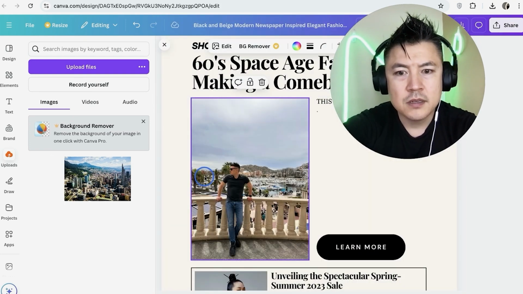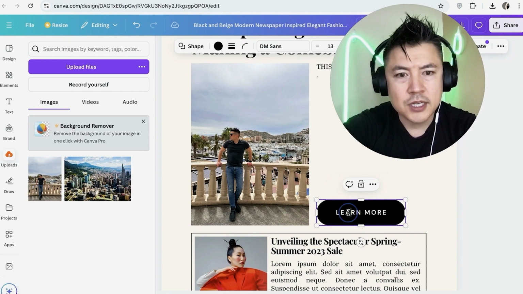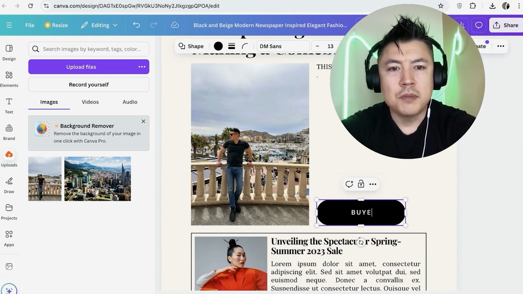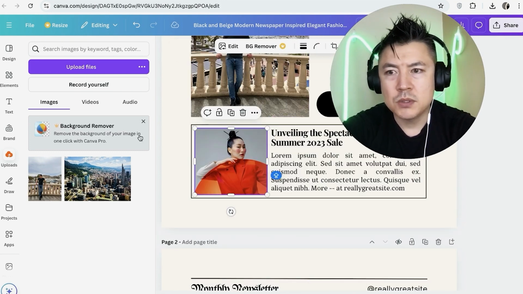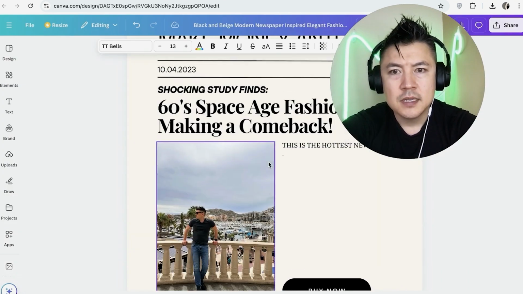And as you see, it just fills in the box. And let's see here on the button here, we can change this from learn more. Maybe we'll do buy now. And same thing with this image. We'll do the same thing, upload, and then I'll just drag this city image over her, and we just change that. So it's looking pretty good.